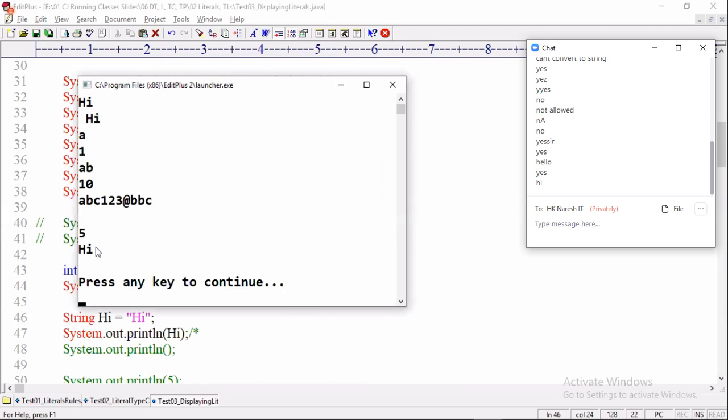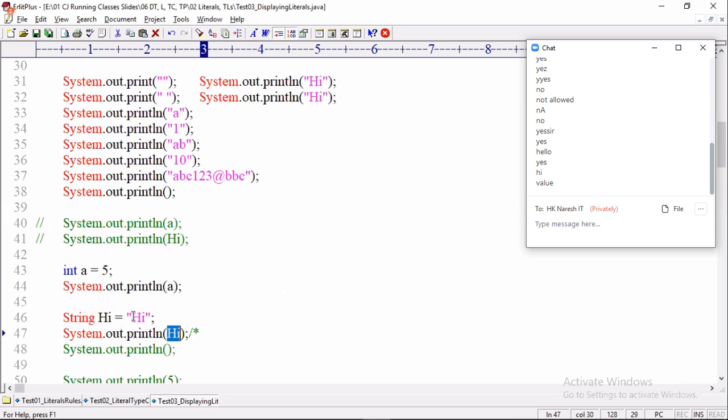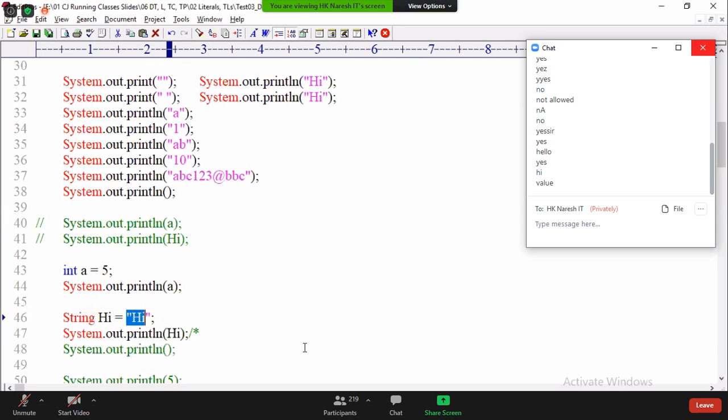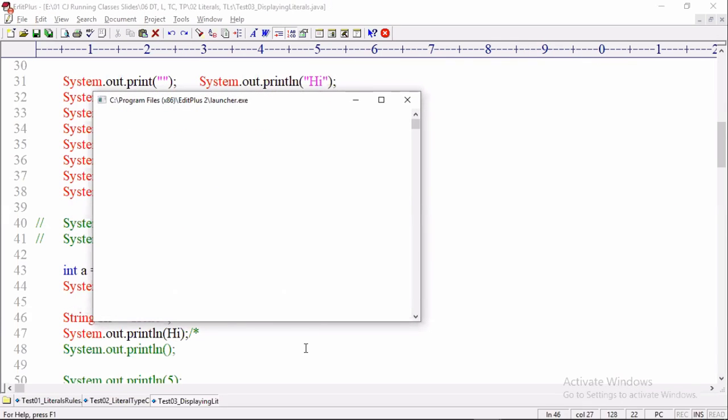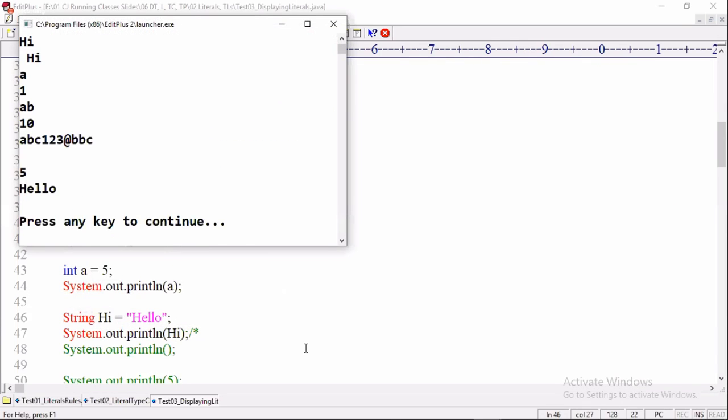Variable name or value of the variable? Hi is displayed in the console. Is it a value or variable? What is displaying? It is a variable name or variable value? It is a variable value, not the variable name. Variable name is hi. Its value is also hi. That's why hi is displaying. Now if you write hello, hello will be displayed. Sometimes confusion will come. Be careful.